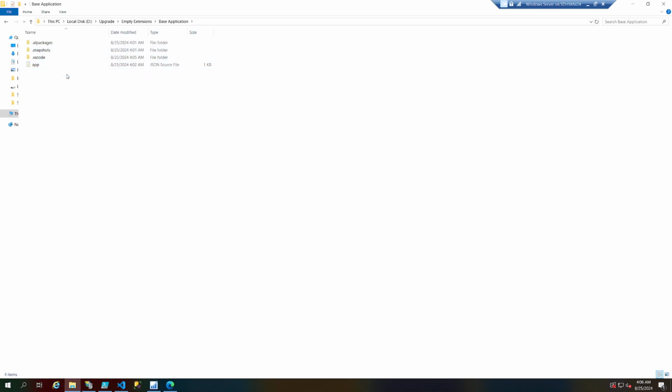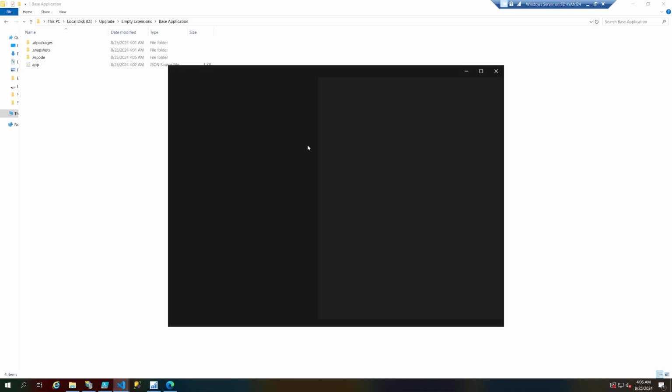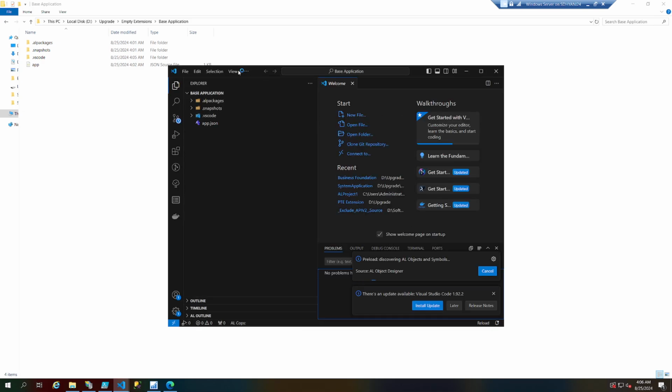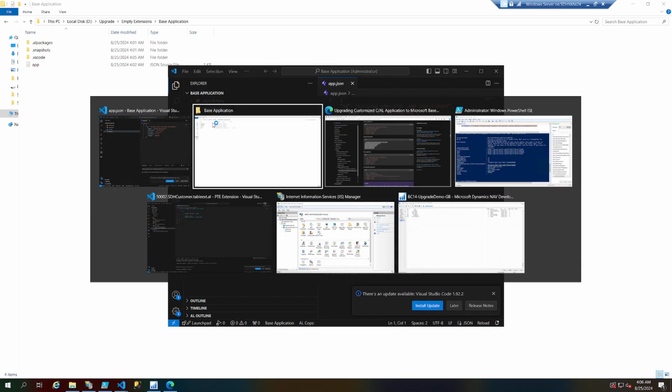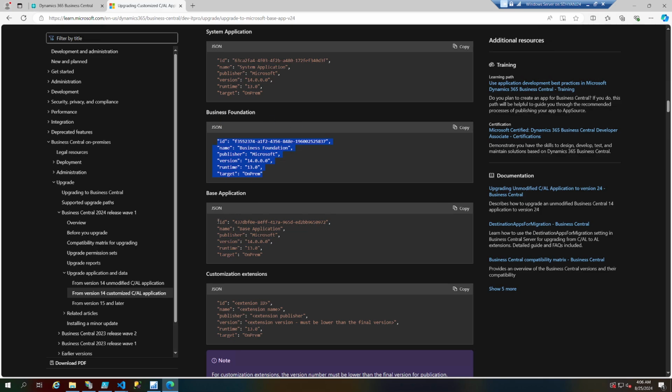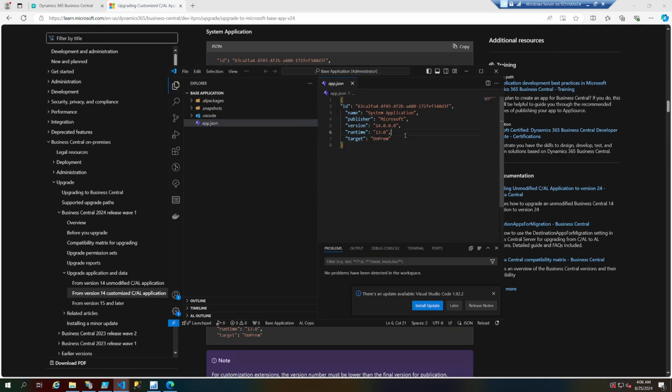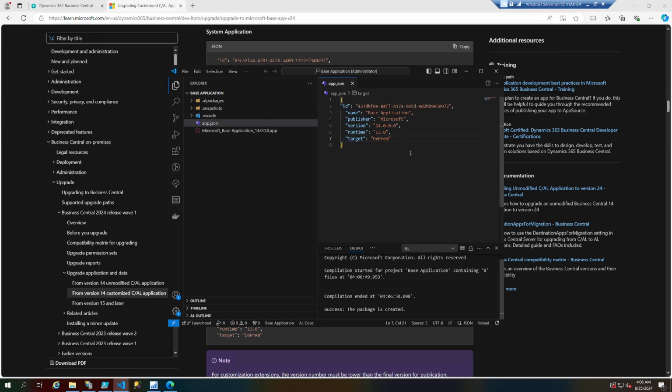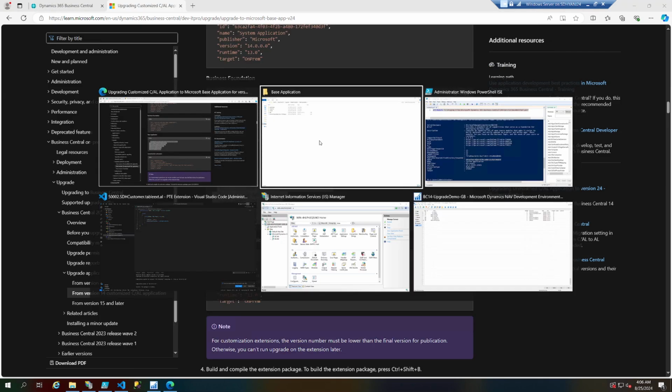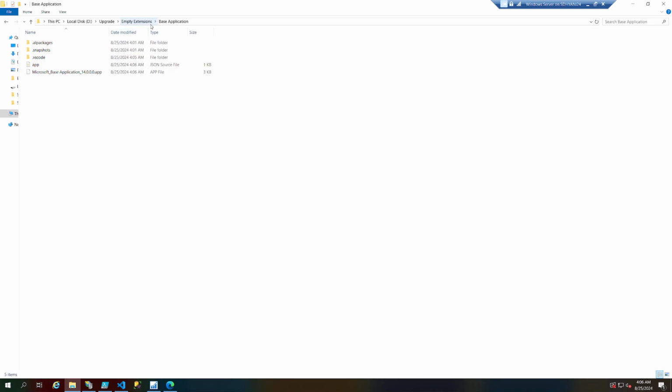Let's go and do base app. Delete the app, open with code, go into app.json and replace what you see here on the base. Okay, done. The ID should exactly match the actual IDs that are supposed to be there. So the base application is done. Now we are only left with the custom extension, so let's deal with that also.